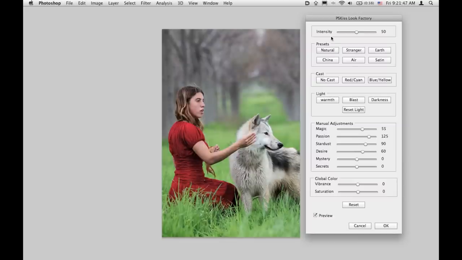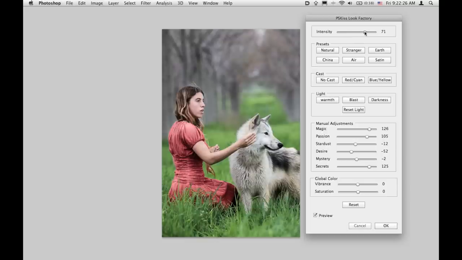Note that once you do it, the intensity jumps to a 50% default, and all the adjustments are set by the preset. Each preset you select, the adjustments change themselves. If you want to increase the effect, drag the intensity slider to the right. If you want to weaken the effect, drag the intensity slider to the left.